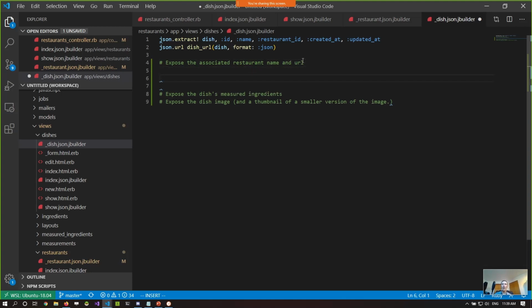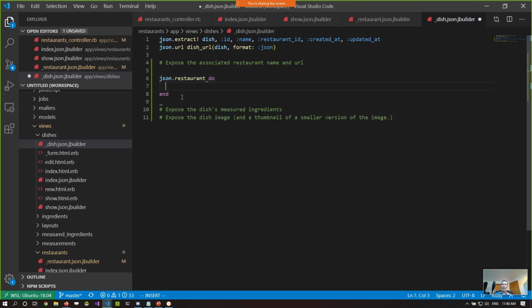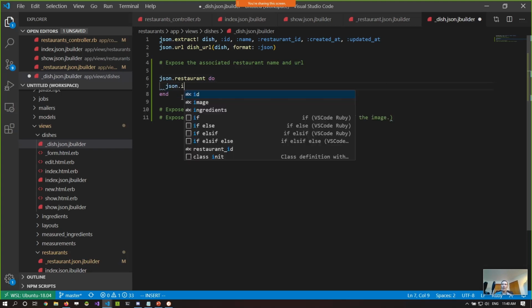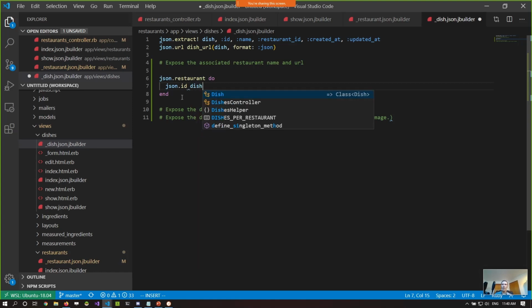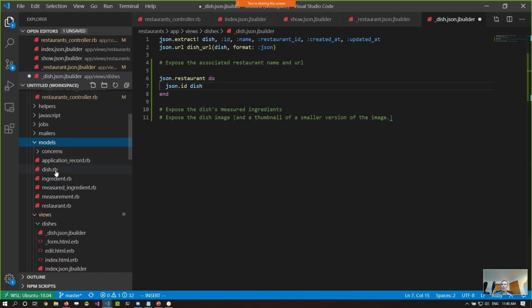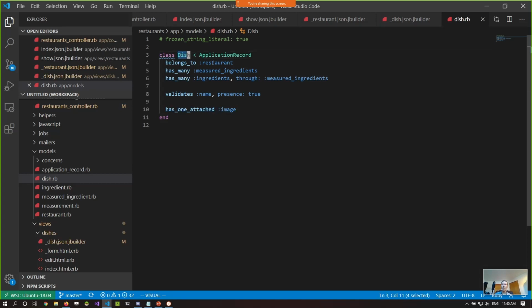So expose the associated restaurant name. So we know from above and our other work that if we go to our builder and we say dot something, that's a new key that's going to show up in our JSON. So we're going to say dot restaurant. And in this case, what do we want to display for the restaurant? We want to display the ID of the restaurant, and now we're going to use again a Rails association because a dish belongs to a restaurant. Remember, if we look at our model, a dish belongs to a restaurant.